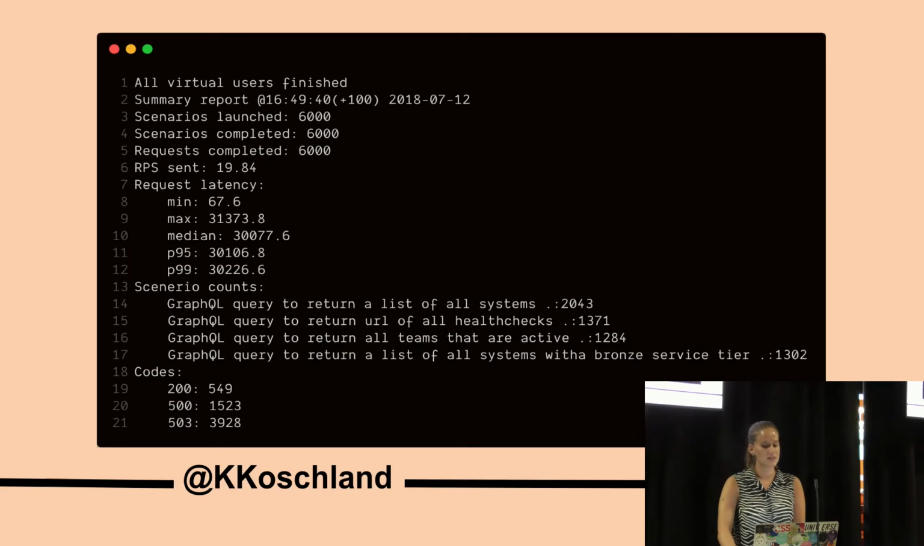So above is a real example of one of the early summary reports from our script. What we noticed was that the request latency started to degrade rapidly throughout our load test. It began with 67.6 milliseconds and then suddenly ramped up to reaching a median request latency that exceeded 30,000 milliseconds. This was really concerning as we were only sending on average about 20 requests per second, and we're expecting our application to be able to handle a much higher load.